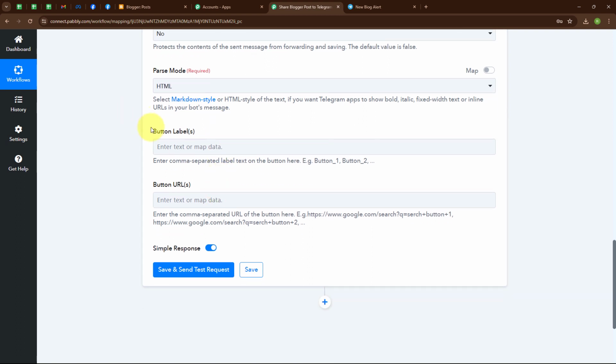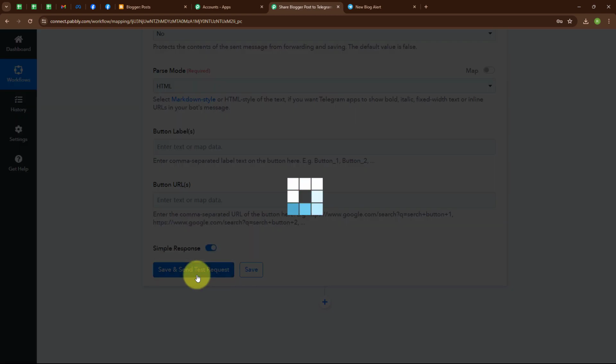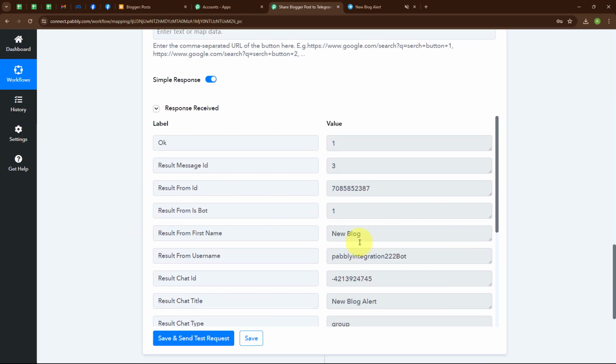Moving forward. Again, this button label and button URL is not a required field. So here I'm going to leave them blank. And now after entering all the required data, here I'm going to click on this save and send test request. And here you can see we have received a successful response. So now let's go and check our Telegram group.